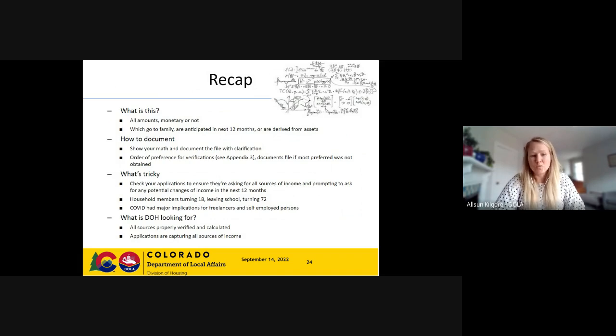And then some homework for everybody is just making sure your application is asking the right probing questions and that your verifications are going to ask the right questions so that you can do the math. And think about COVID and how that may have impacted somebody's income up or down in the prior and current year. And of course, DOH is looking for proper verification and that you're actually asking the right questions.